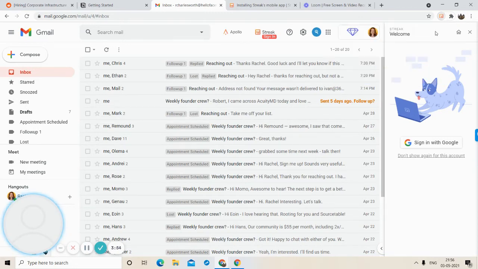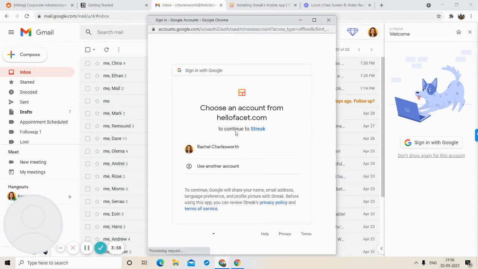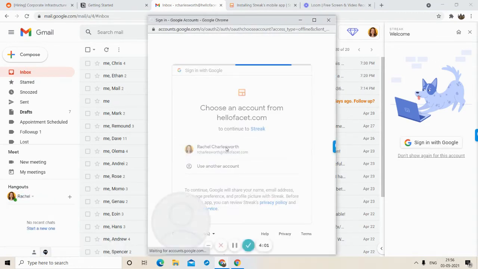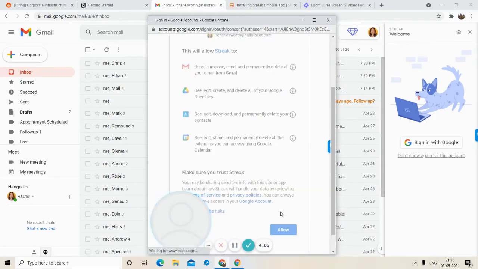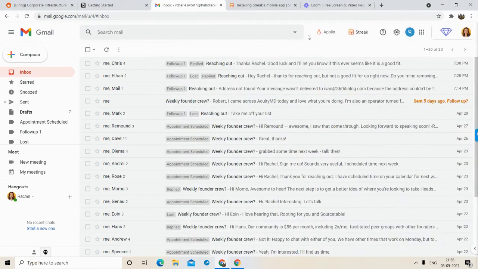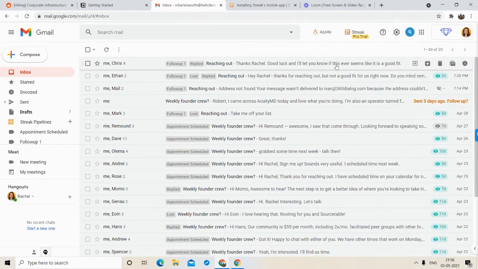Now let me sign in with my Google account. You have to give the permissions. As you can see, now I have signed in to my Gmail Streak, right? I'm using the Pro Trial. They offer 14 days of Pro Trial, and 1 day is remaining. So this is how you do the installation process of Streak, right?